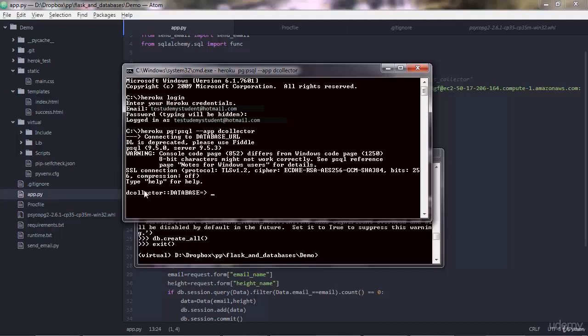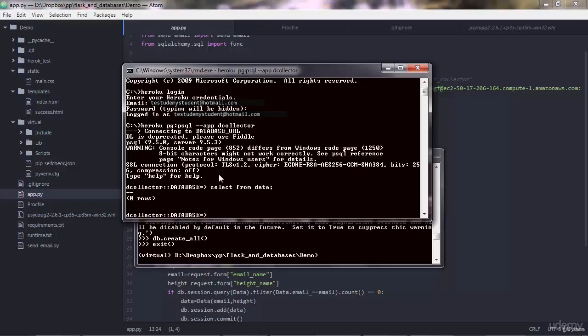Connecting to database, and if you see this, that means you are connected. Now every SQL query that you do is applied to the database of your dcollector app, the app that is specified in here. Let's say select from data. And we got 0 rows. We didn't get an error, so there exists a table called data in our database.